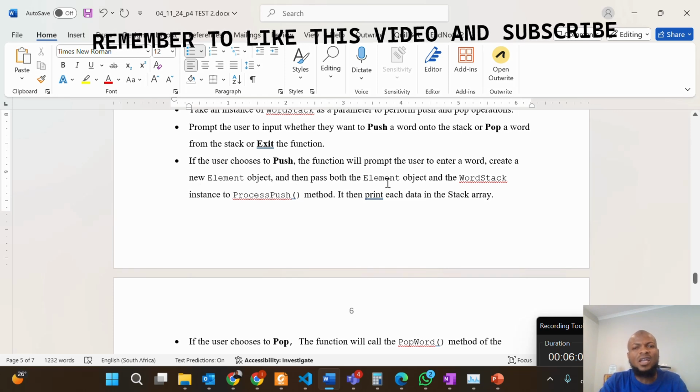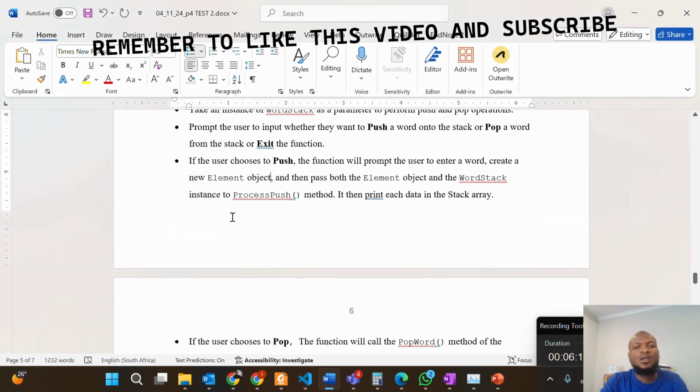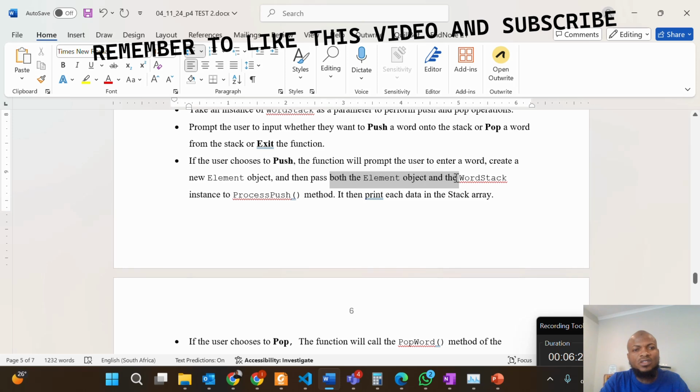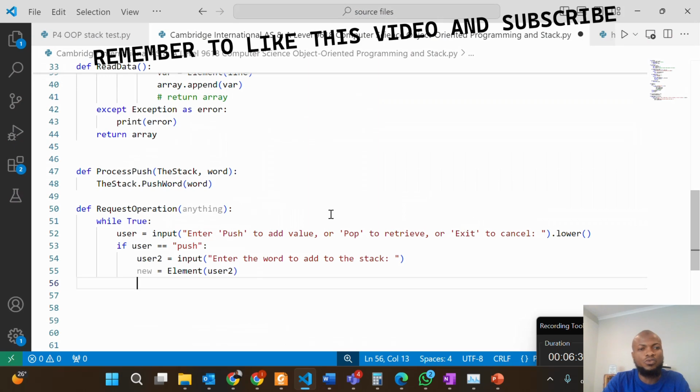And then pass the element object and word stack instance. Don't forget that the word stack instance is anything that is passed as a parameter, right? So then pass both the elements, which is the element we just created now, and word stack instance to what? To process push. That means we need to call process push, okay?